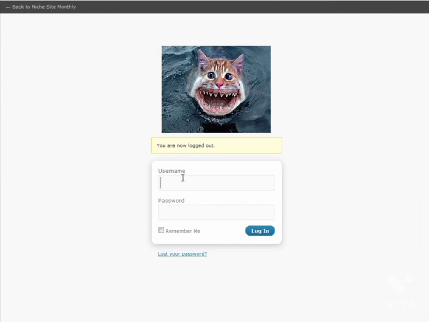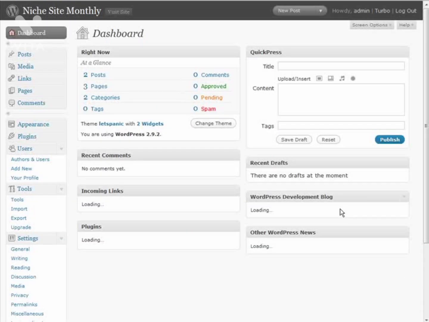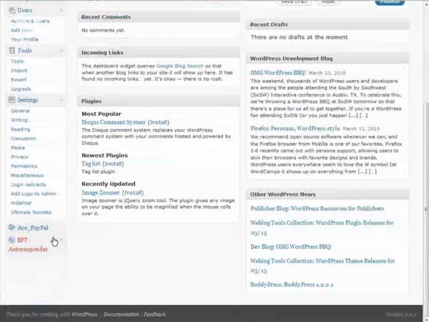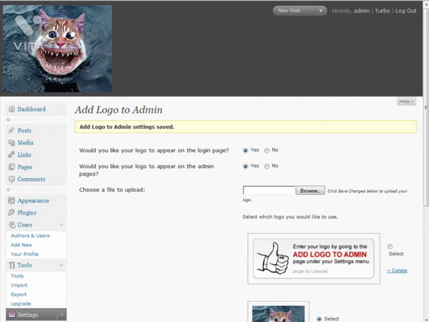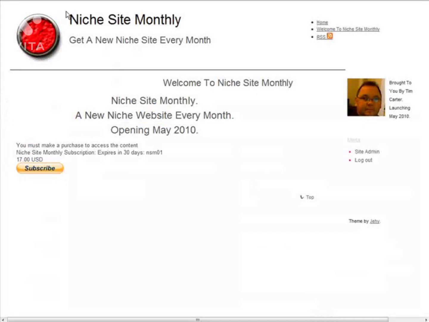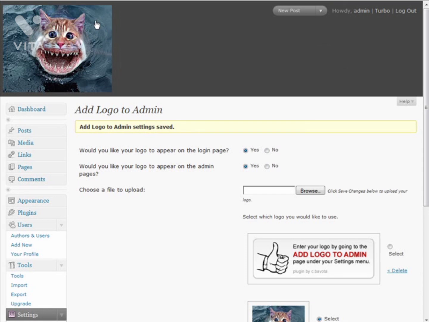Let's log back in again. And we can make it appear in the admin side as well. Okay, then it appears here. And if they click on the image, they go to the site, just like when there was a WordPress image there. Okay, so that's it. I just wanted to make those two additions available to you because I found them useful myself.